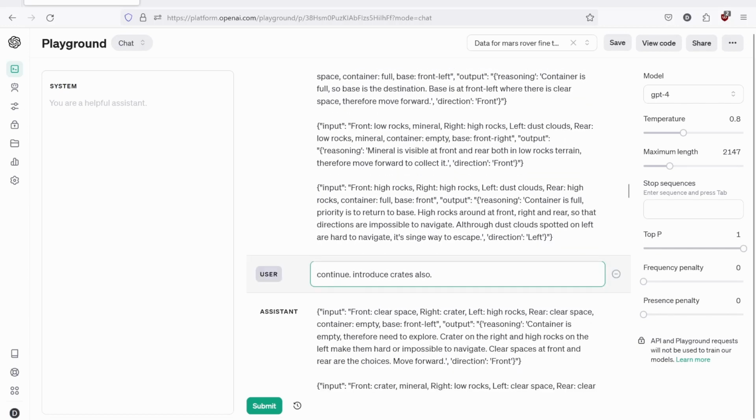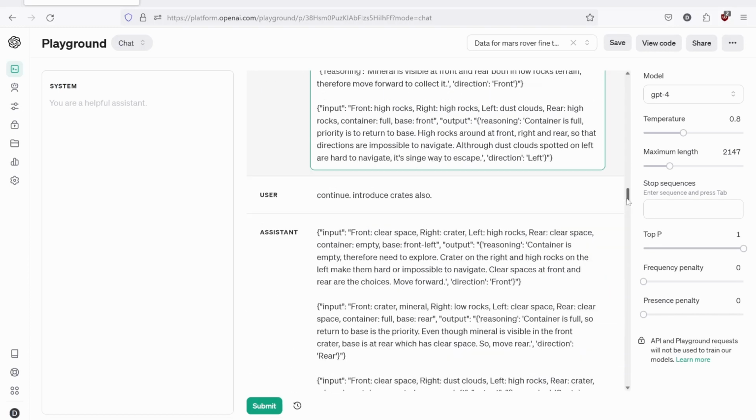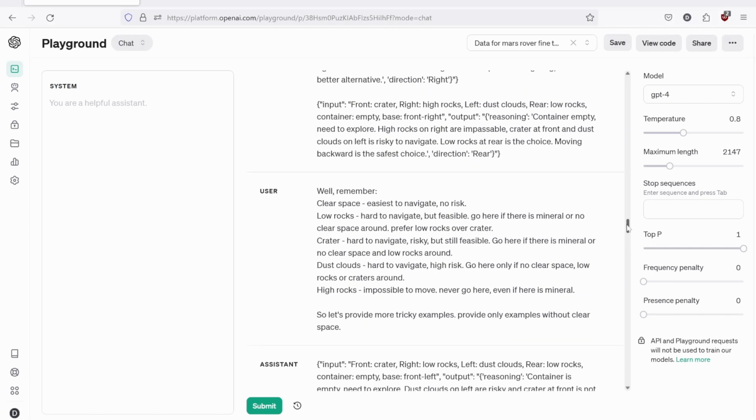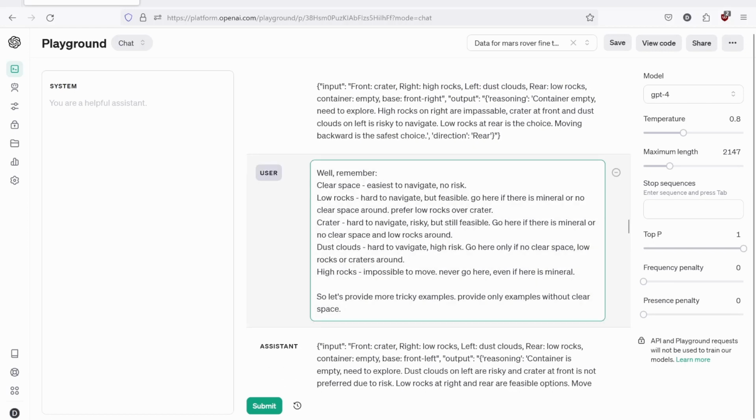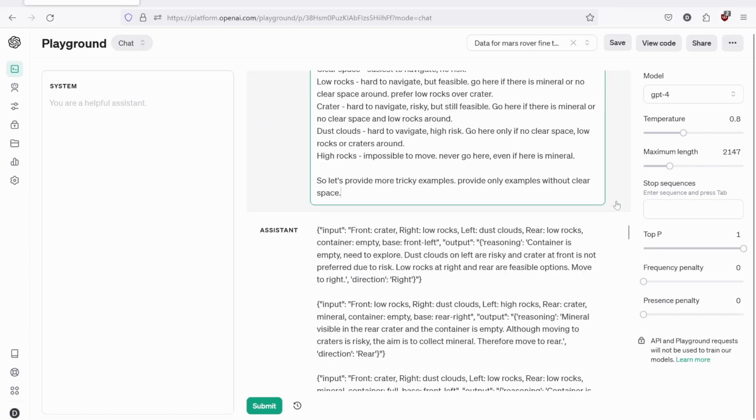Here you can see, for example, that I asked him to introduce craters, because in all the previous examples he just forgot about the existence of craters. He randomly provided different terrains, clear space, dust clouds, high rocks, but didn't provide any crater. Here he started to provide them. Again, in another iteration, I need to remind him of the rules of the game and preferences about the types of terrain, because he had a lot of errors with that, and ask him to provide some more tricky, complicated examples. So examples with no clear space visible, only with harder types of terrain.